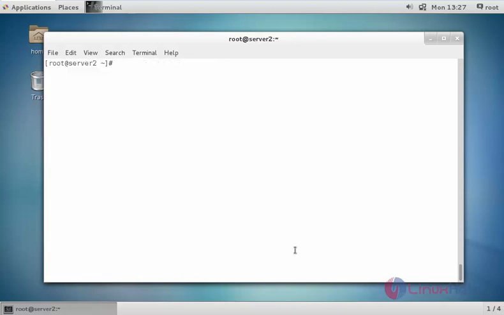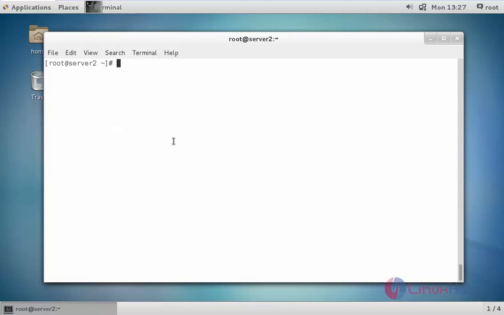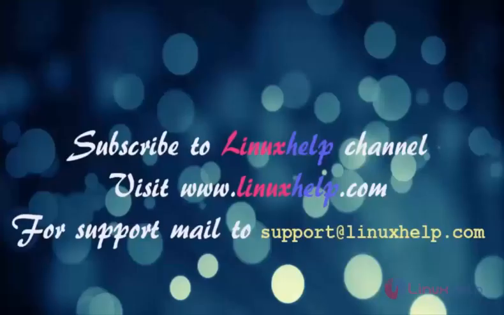Now go to that mount point. Now check whether the data is available or not. Here we can see the data is still available. Now open that file. Press enter. See, the content of the file is also present. This is the fault tolerance concept in RAID5. So far we discussed RAID5 with striping and the distributed parity system, and we also checked the fault tolerance of RAID5.